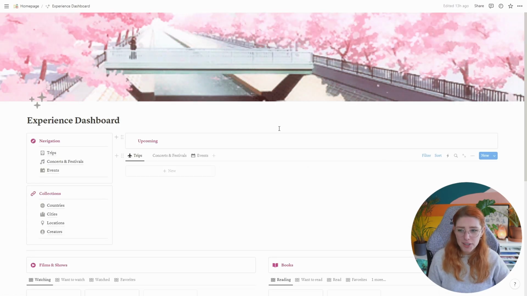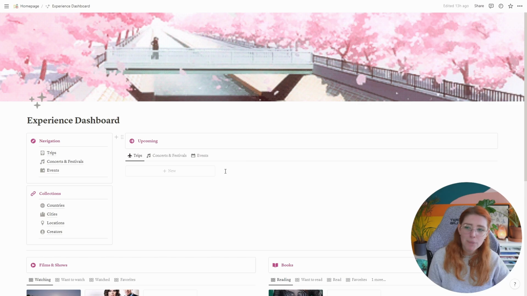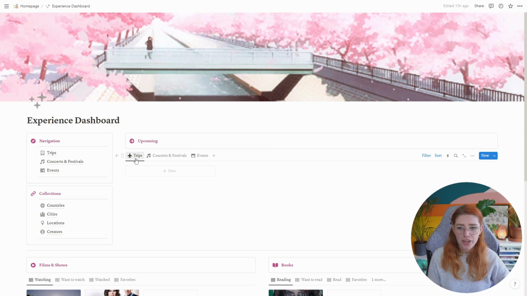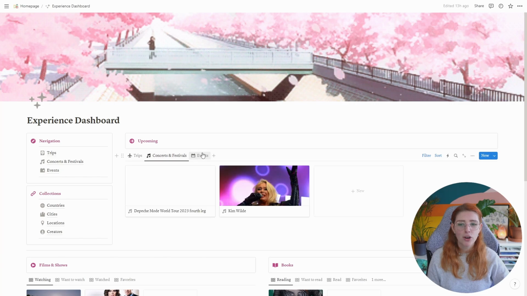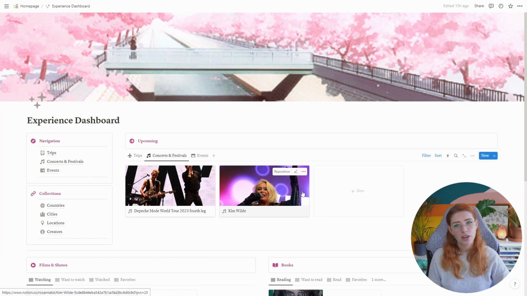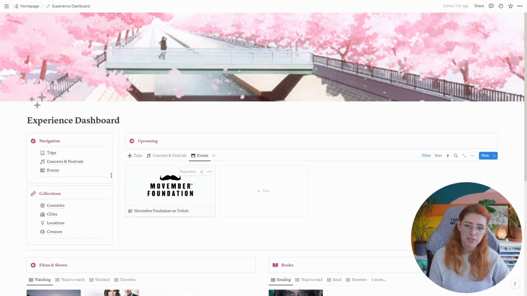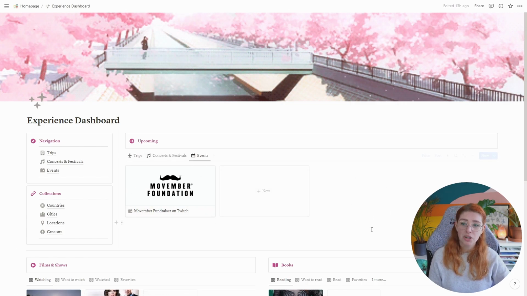Then we get to my experience dashboard. I have referenced this multiple times, but basically my experience dashboard contains everything that I am currently experiencing. So that can be trips. I don't have any trips upcoming currently. That can be concerts and festivals. I have 2 big concerts coming up, and events that are either ongoing or upcoming. So this allows me to quickly see what is going on in my life.